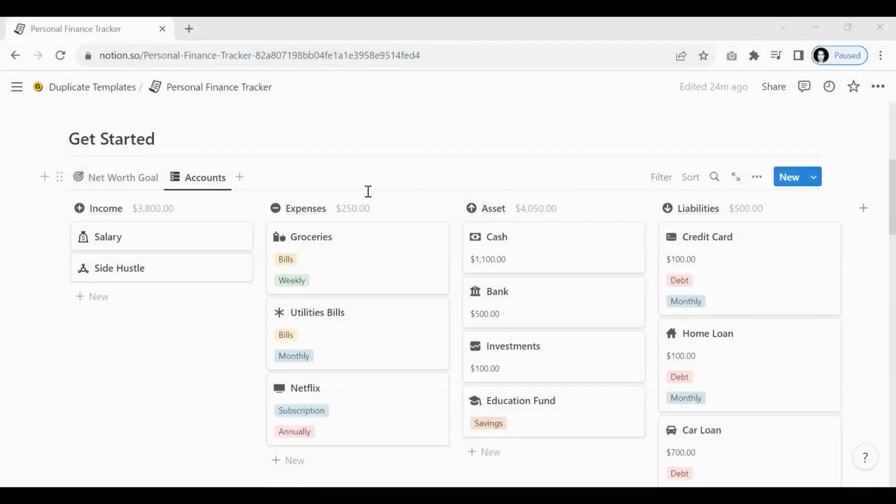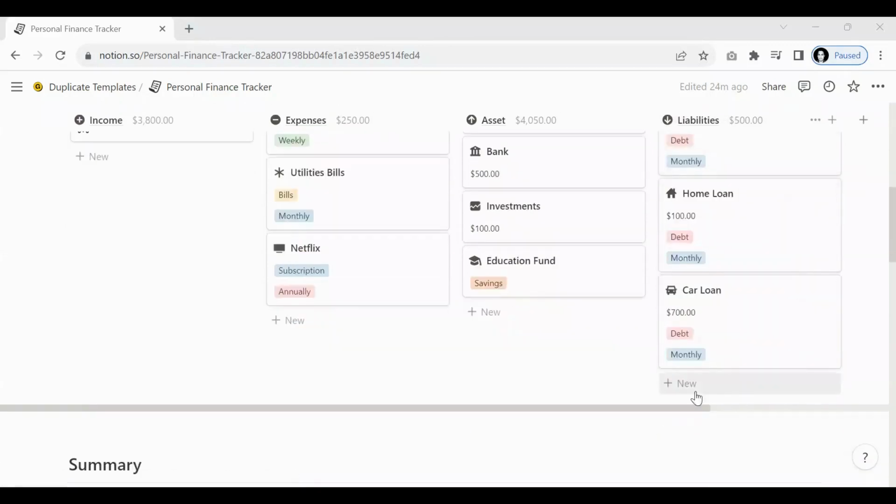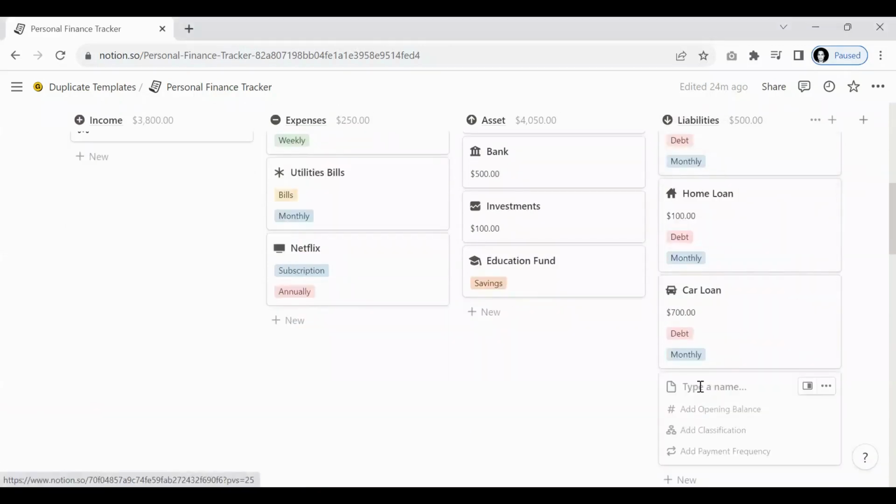So in order to track your debt payments, we need to first go to the account section under the get started view, and then we need to navigate to the liabilities part, as debts are all liabilities. So we need to navigate to this section. As you can see, I have specified some debt in advance over here. If you want to add a new debt, you can just click on this new button and start putting the name of the debt, and you can specify any opening balance for the debt. And then you can put any classification over here.